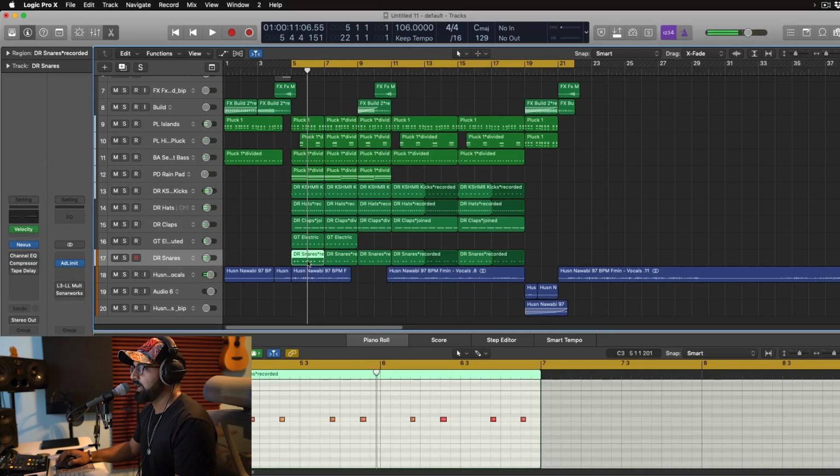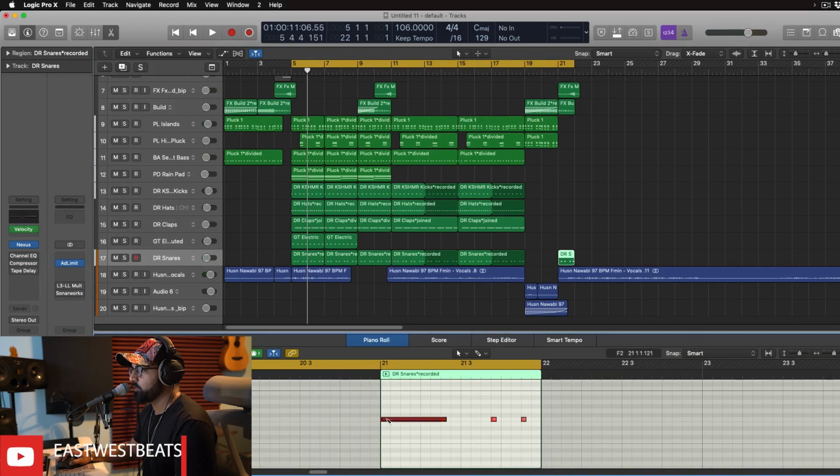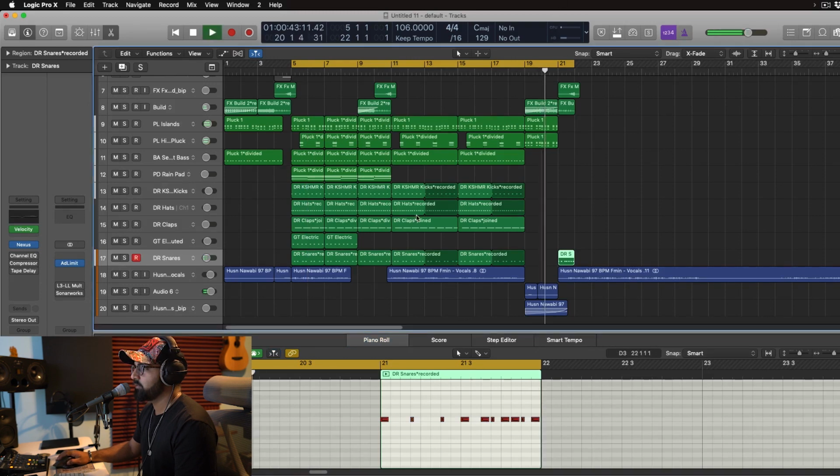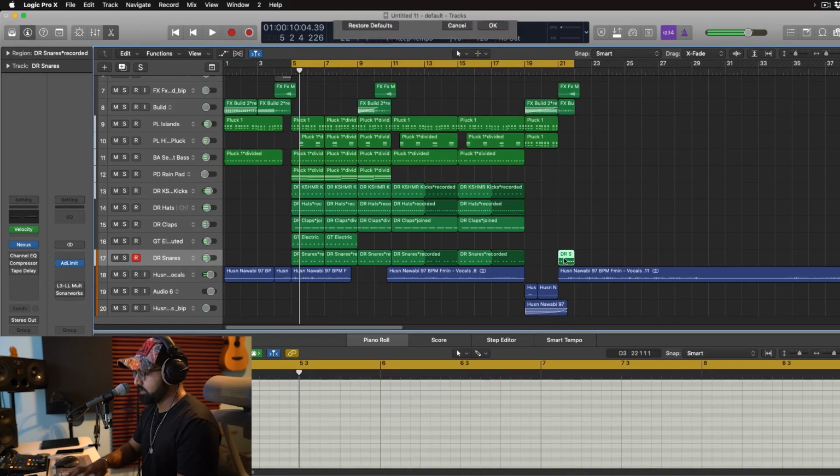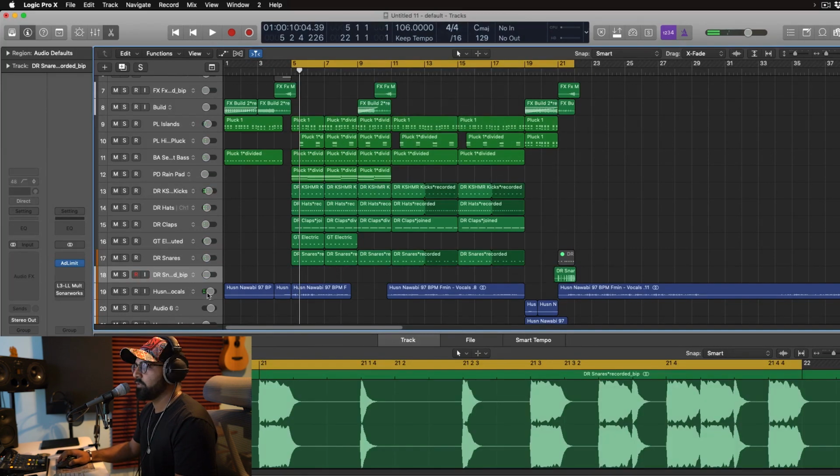I think we can probably add in a little bit of a snare build here too. So we're just going to go right here. Can select all, just reduce the size. Let's see what it sounds like. All right, just let's bounce that. And we're going to reduce the volume on that just a little bit.